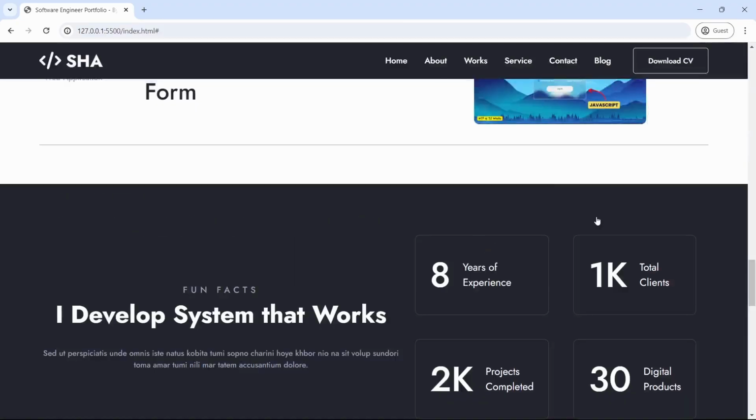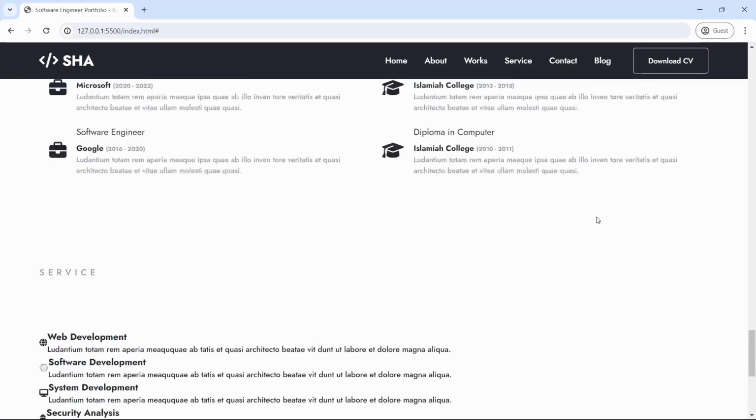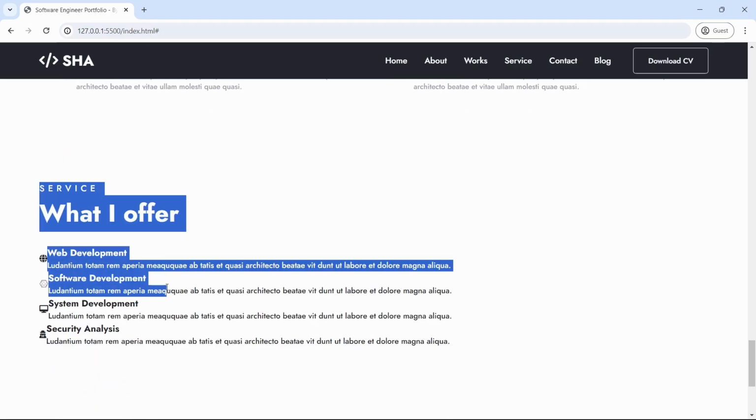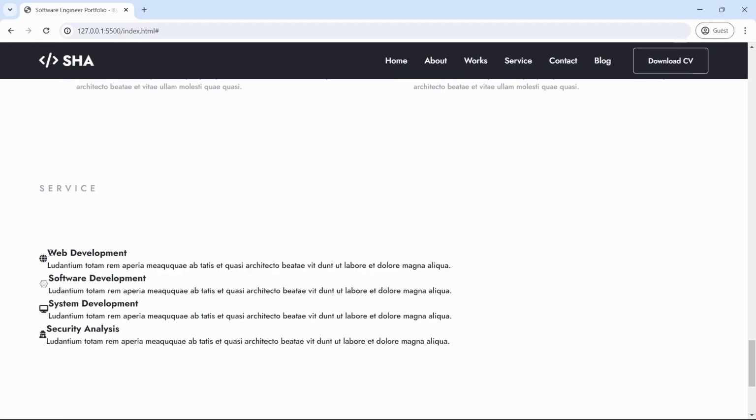If I save and go to the browser here, we can see this. So this is the service content and what services we are going to provide, with web development. This is the same UL and LI tag. So we need to style this.